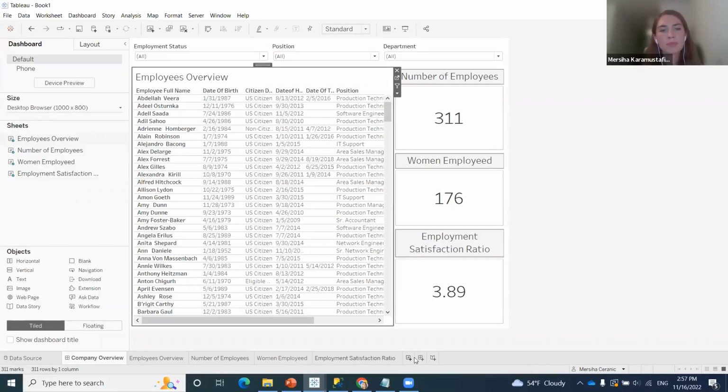For that case, we will create a separate dashboard. As I already said during the presentation, we will be displaying 3 dashboards: company overview, company numbers, and company timeline. For company overview, we just wanted to see basic information: how many employees are employed in the company, how many women are employed in the company, and also the employment satisfaction ratio.